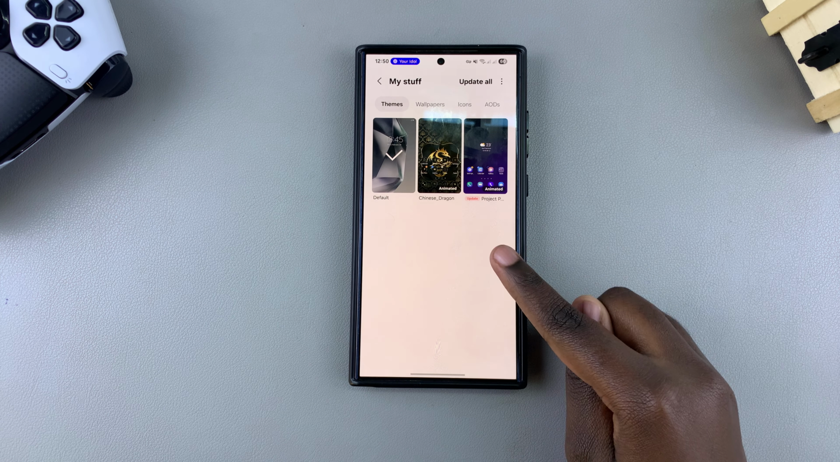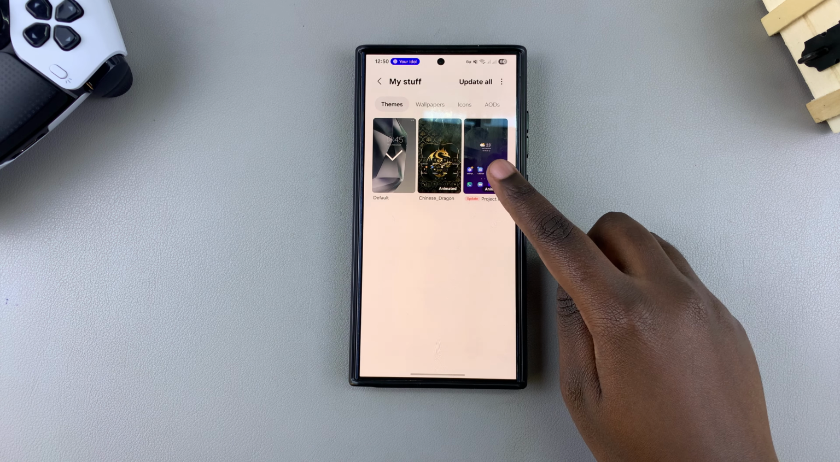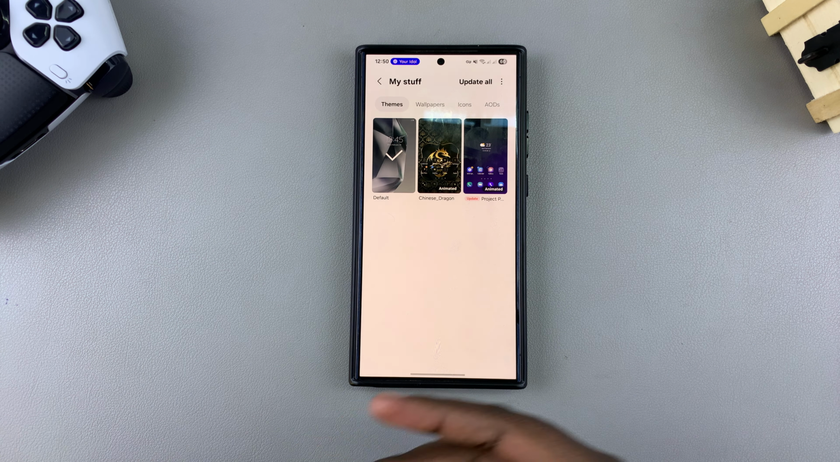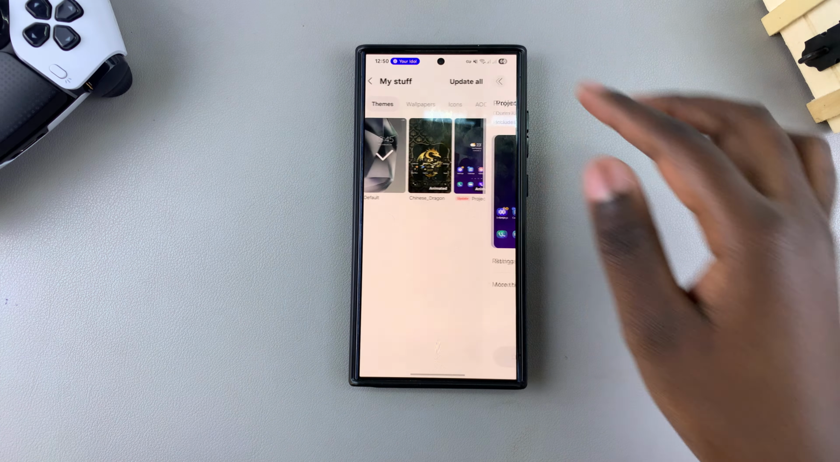So if you have any updates available, like for example, this animated theme has an update available, you can always just choose to tap on it and then continue with the update process. So you can see here it says update, and all you need to do is just tap on update and wait for it to update.